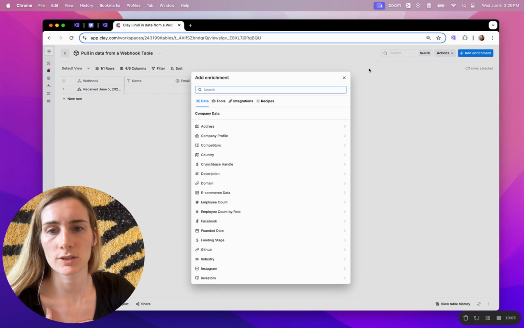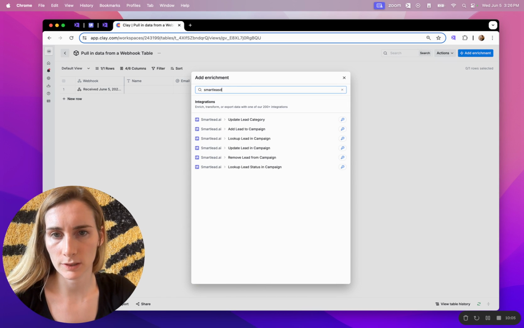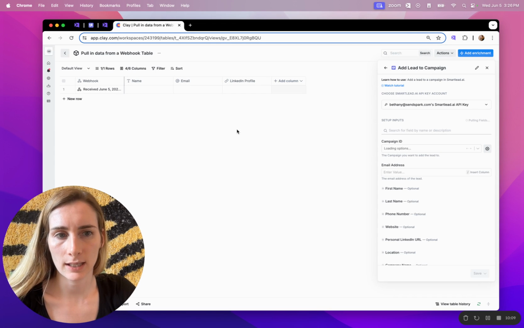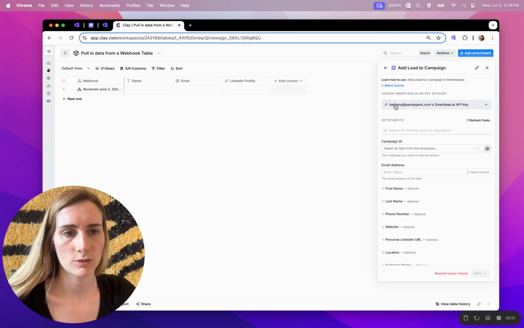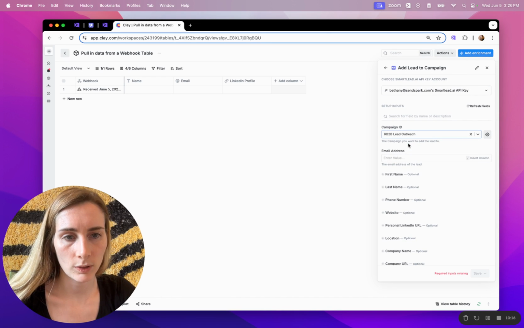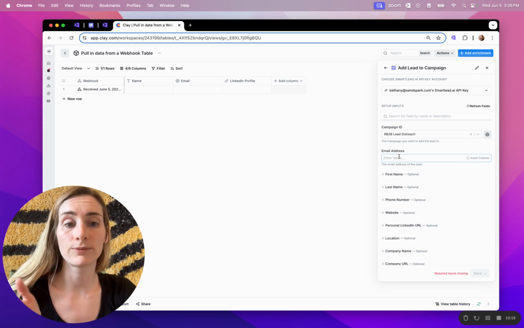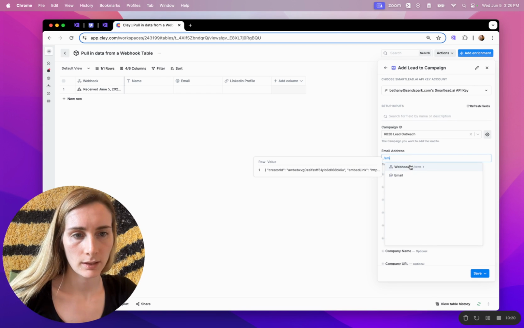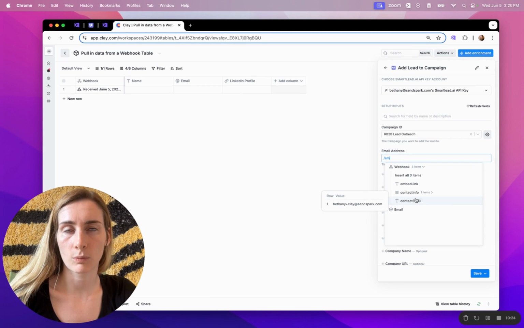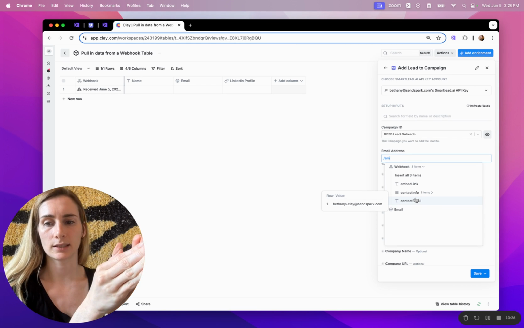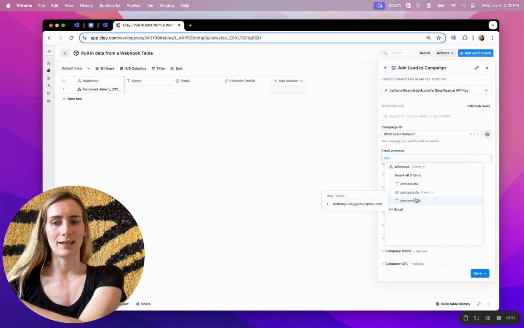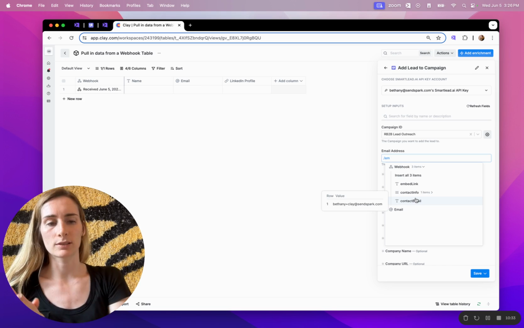And so for the next step, we're just going to push them into Smart Lead. So search for Smart Lead, and the one we want is add lead to campaign. So you can click on this enrichment, make sure, again, you're connected, you've added your API key, select the campaign you want to use, and the one field that's important to map is email. And we want to grab this specifically from the webhook because we want to make sure that we're connecting the right contact in Smart Lead to the right video recipient in Sendspark. And that's how we're making sure that we're sending them the right video.